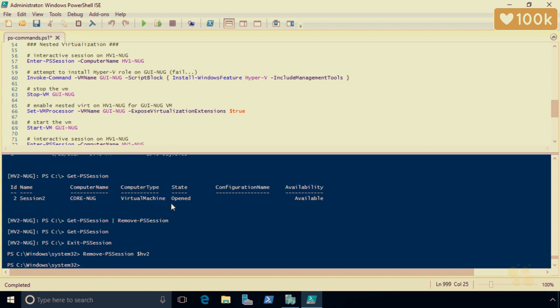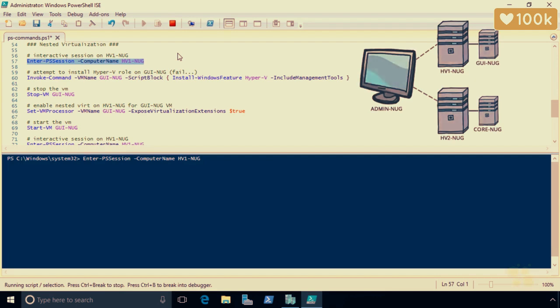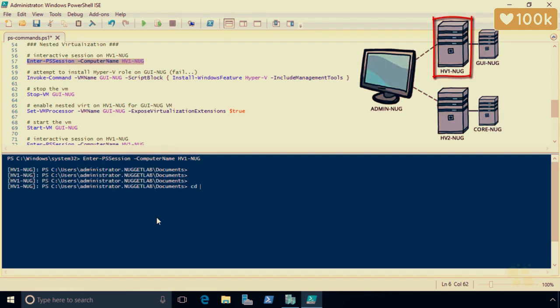First, let's see what life is like without nested virtualization. I'm going to clear my screen down here. And now let's enter a PS session over onto our HV1 NUG machine. All right, so we're in a remote session on that machine. I'll navigate back to the root here. There we go. And let's just fire an invoke command over to GUI NUG.